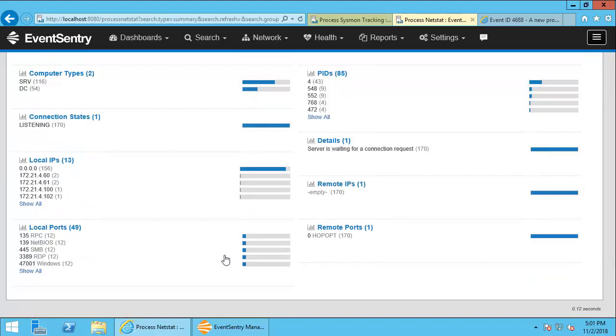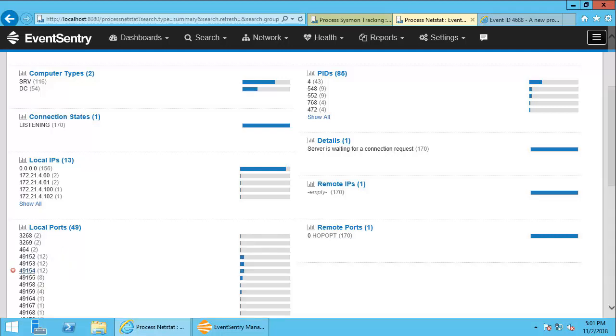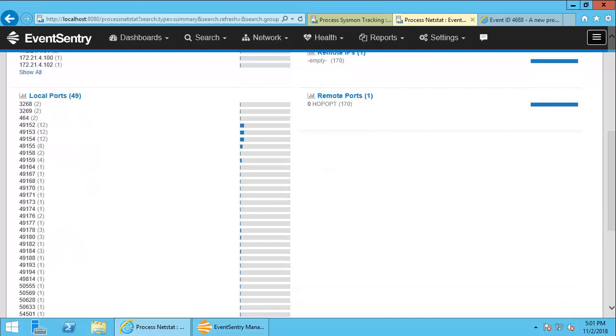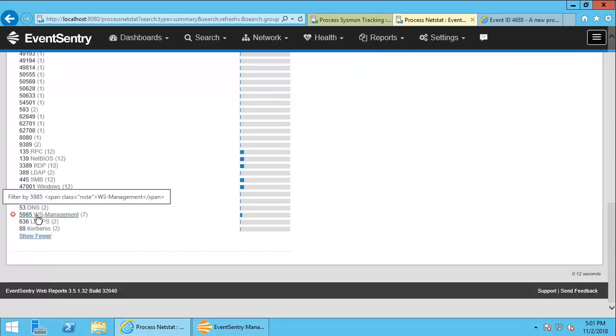And let's use the example of the WinRM feature. WinRM stands for Windows Remote Management, and it's something that can sometimes be used for exploits. If you're not using it, it's something that you may want to consider turning off. So how do you know quickly if WinRM is actually running on your network and active? Let's take a look at our local ports here. WinRM uses port 5985, so we can find that here.